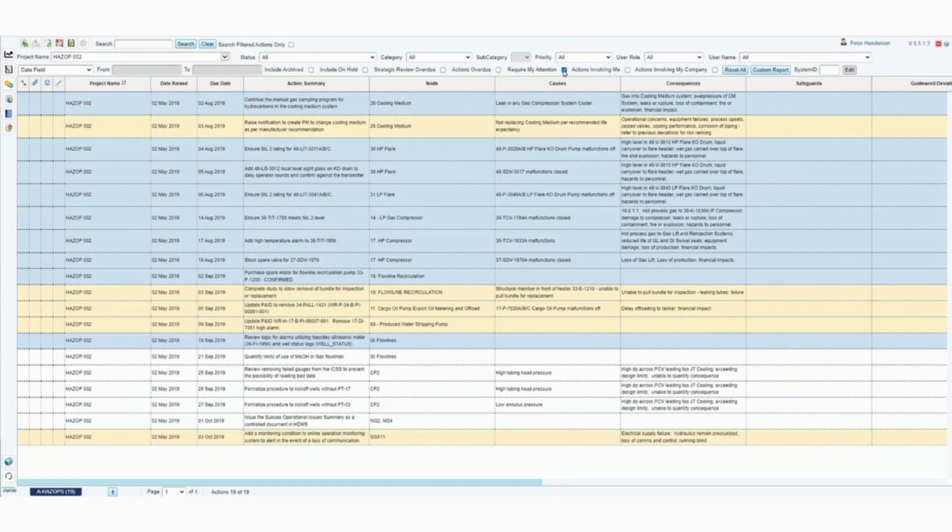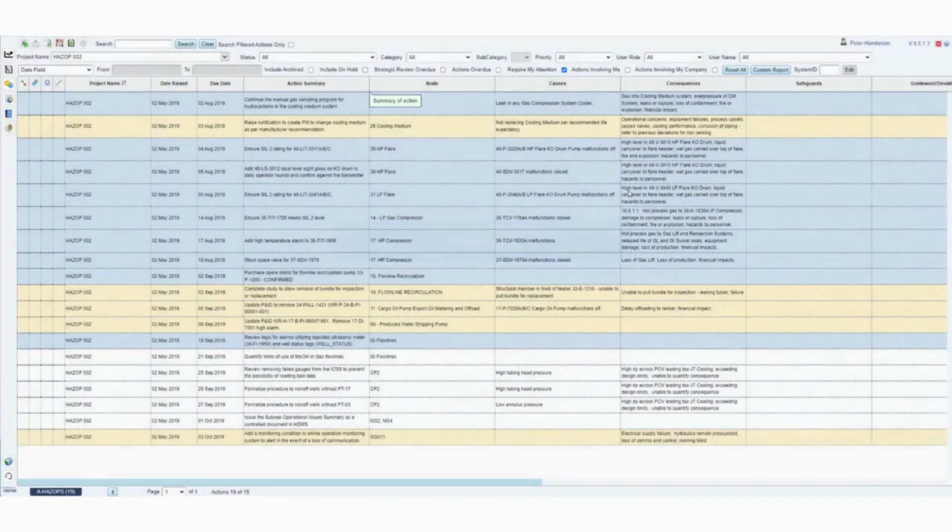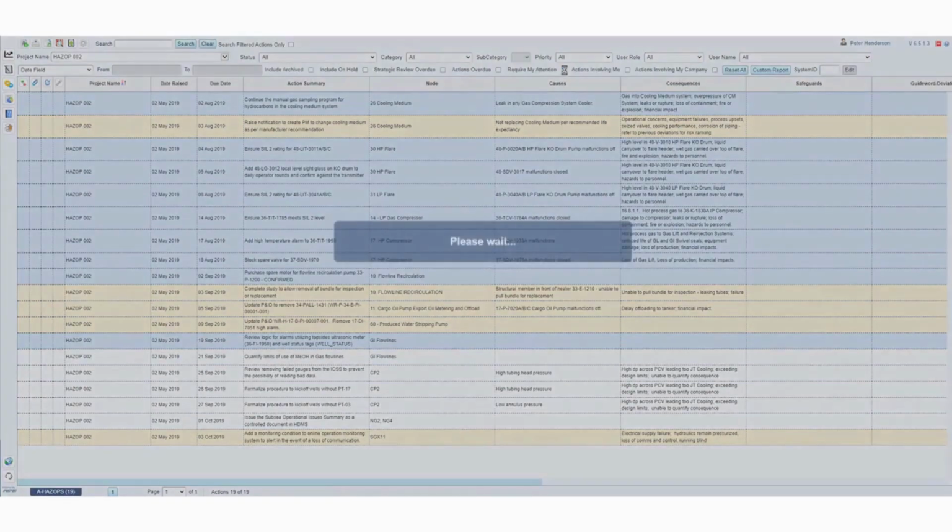Now, if you wanted that to happen by default, you can tick the box. You can tick any of these boxes. In fact, you can set up the filters. We'll probably come on to that in another video, but all these filters can be set up as default. So what I'm going to do is set require my attention. Then I go to this button on the top bar there. It says save filter settings. Click that, and that is going to set my default filter settings. So the next time I log in to ATMS, it's going to show me only actions that require my attention.